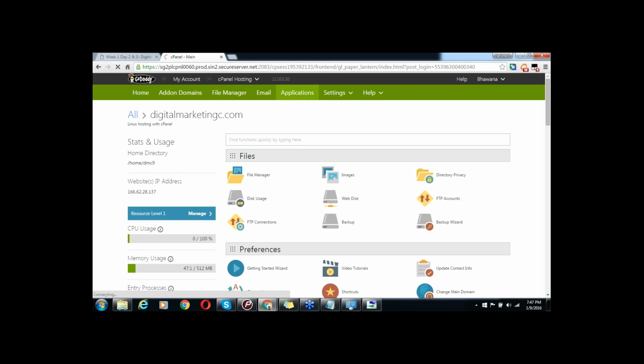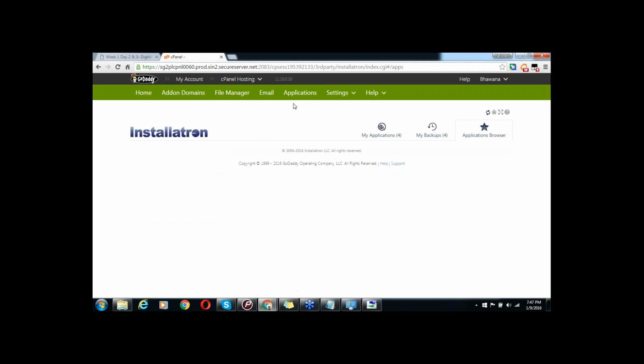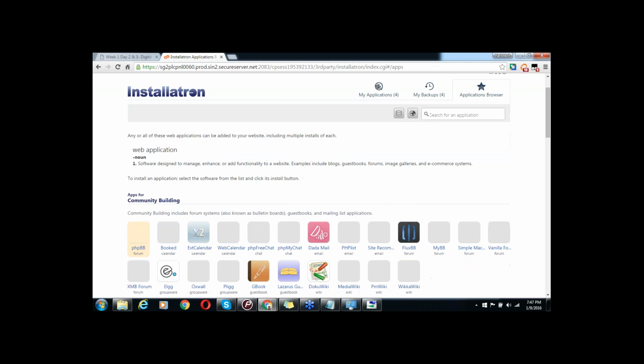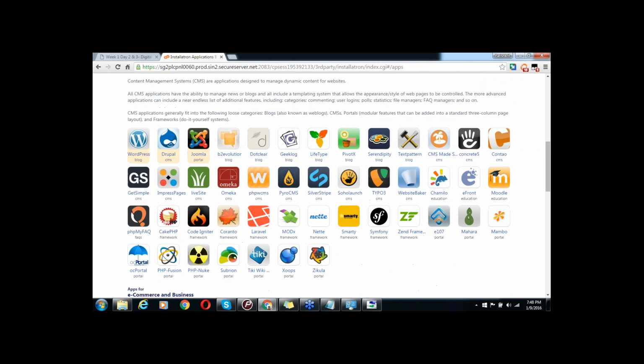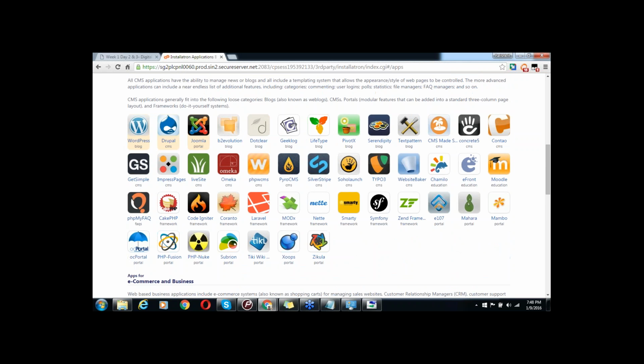So if you want to add WordPress, you will go to the control panel, then you will click on the application, and in that application you will select WordPress. These are the applications. So many applications, all the popular applications are available here to install. WordPress is very popular. Most of the time people use WordPress. So for our implementation, SEO and other things, we will also use WordPress.